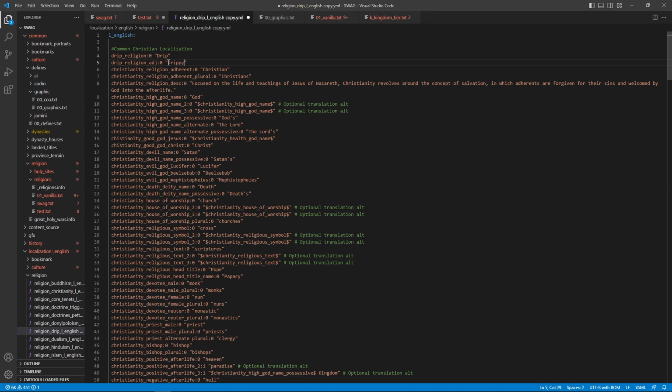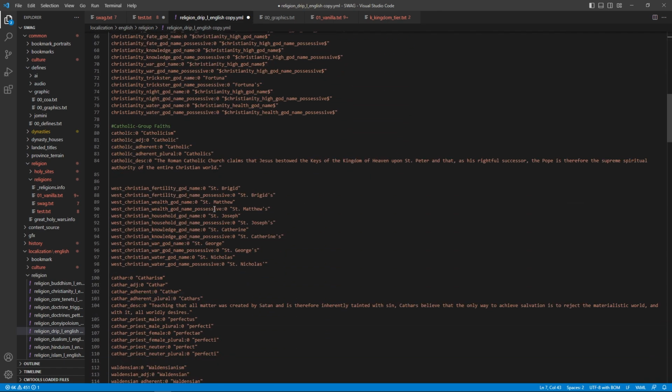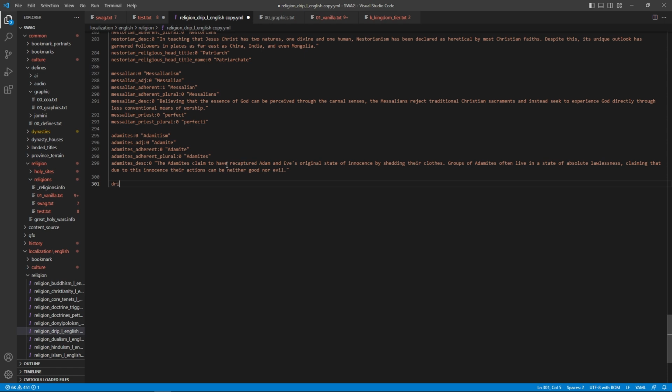Which in our case would be drippy. And for the adherent. In here you can also change your high god names and everything that you changed in your religion as well. And you can also change the name of your faiths by just typing in the name of the faith, like this. Same for the adjective and for the adherent, and so on until you have replaced everything that you want to have replaced.